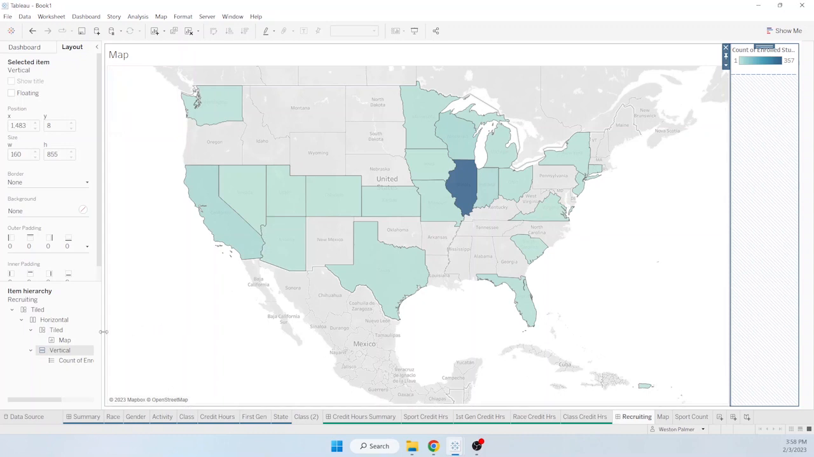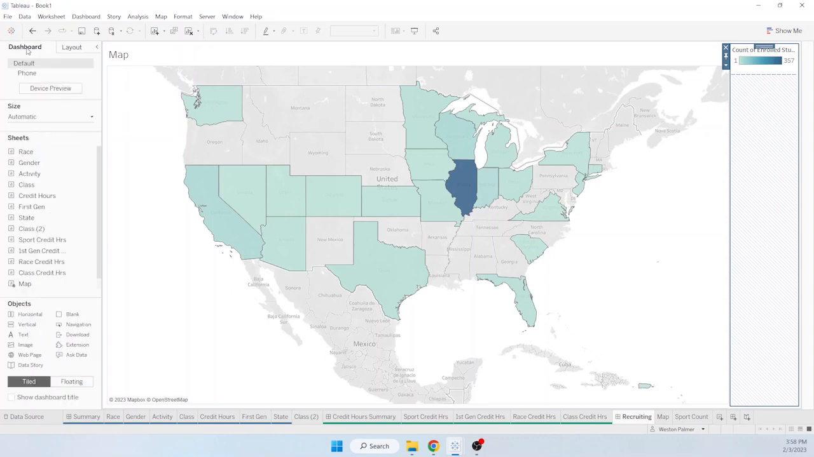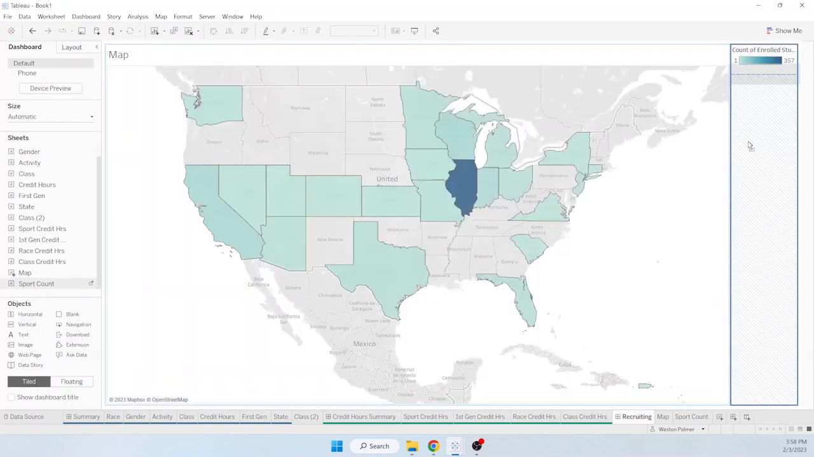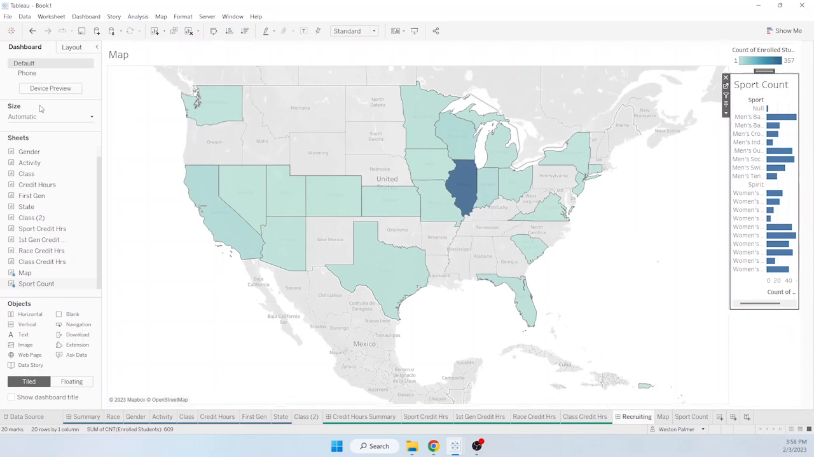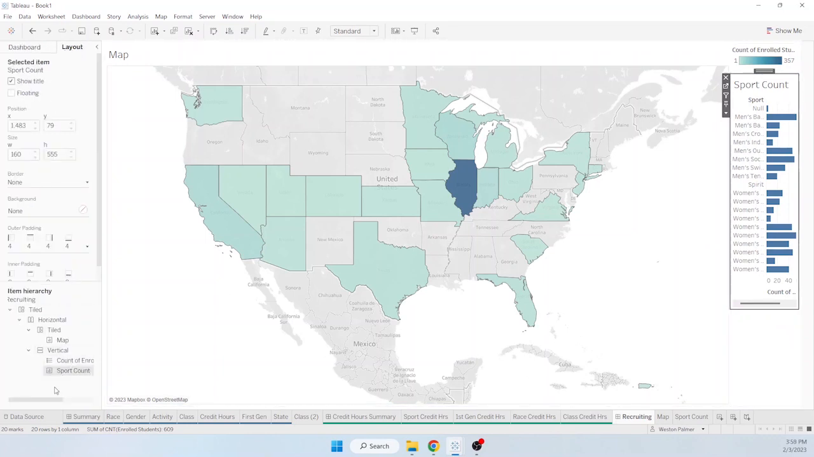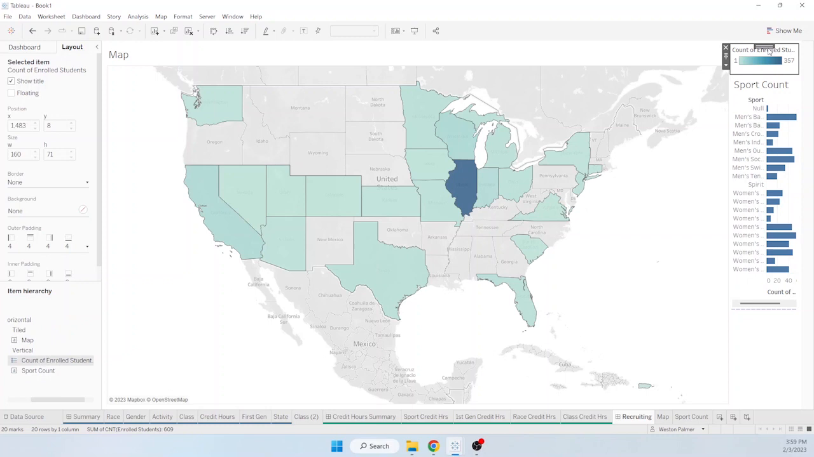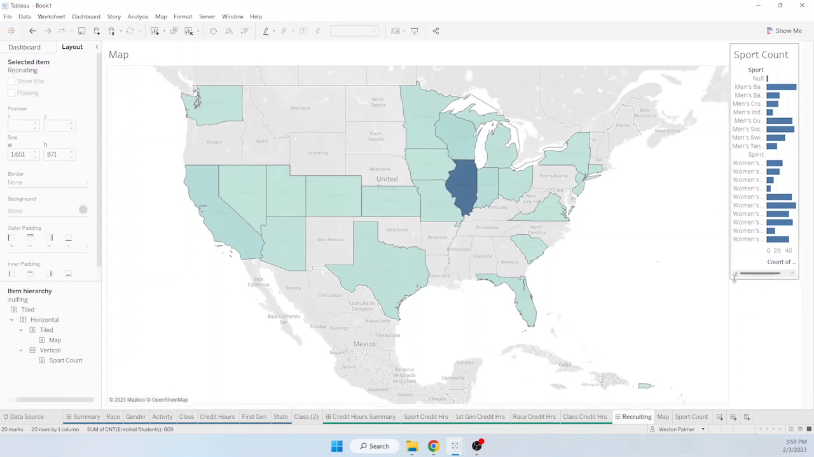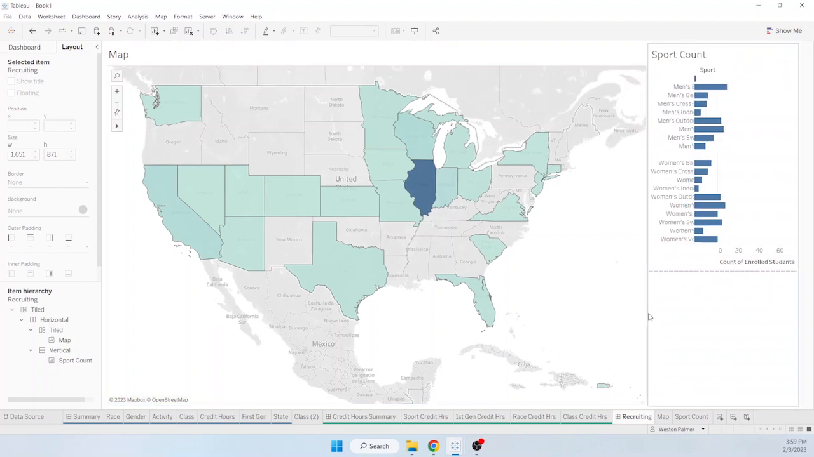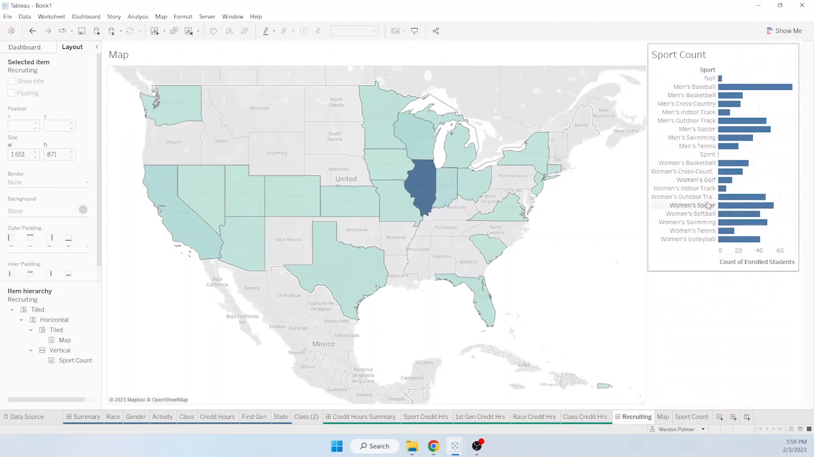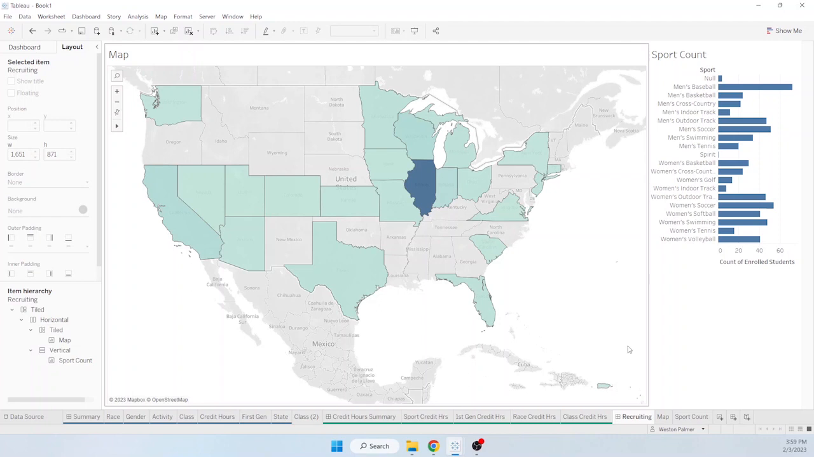This is empty. What I'm going to do is I'm going to drop the bar chart, the student athlete bar chart, sport count, under here so that it is in this vertical container. And now I'm going to come back to layout, and you can see that they're both here. I'm going to actually click on this, get rid of this, and expand this so that it's wider, so you can see the items. And let's see here, that's showing everything.